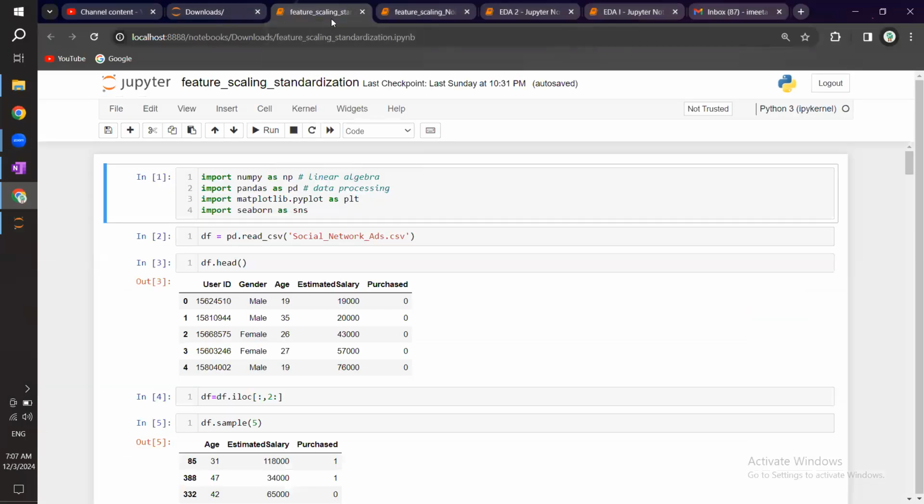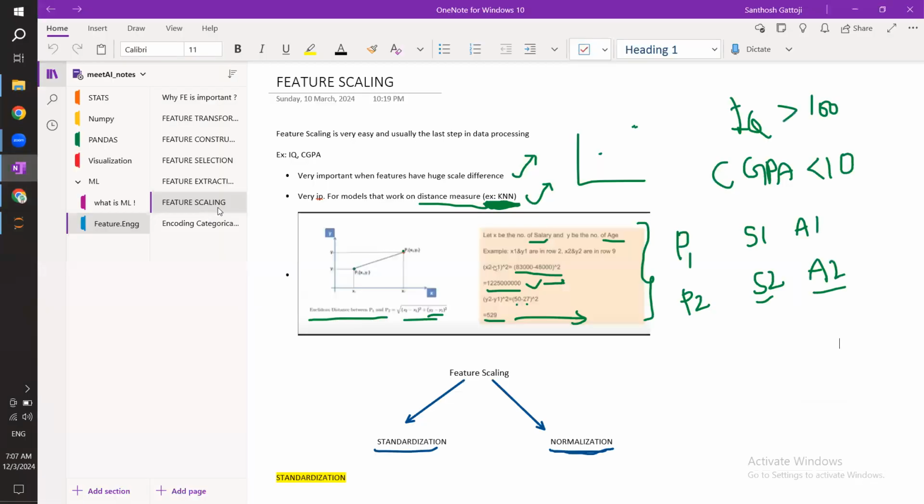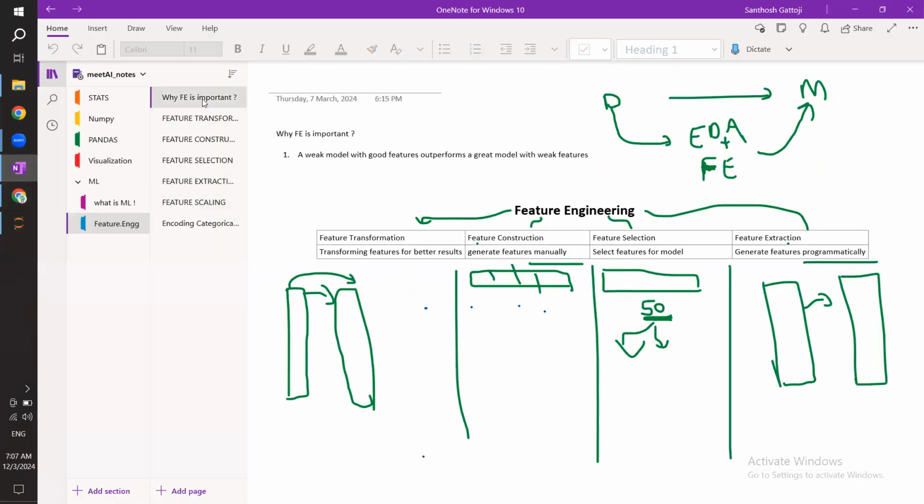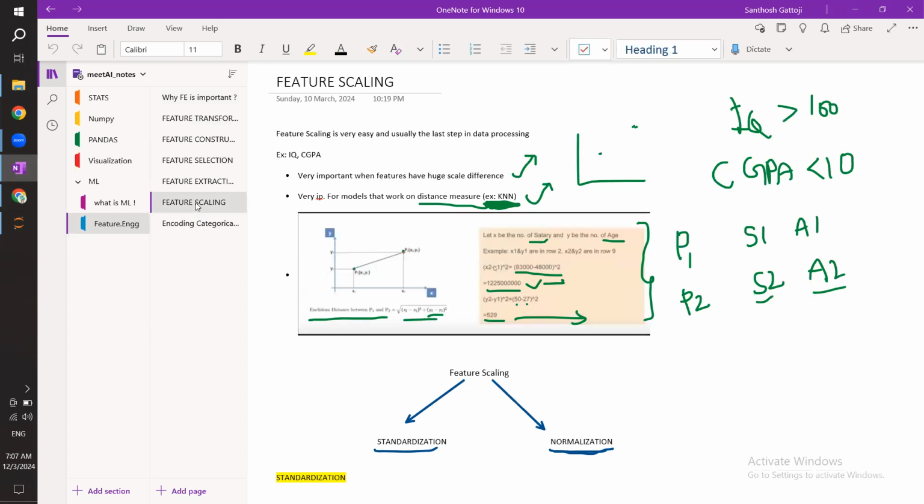Fine, guys, let's start. So yesterday we started with feature engineering, and we saw a high-level overview of different feature engineering techniques. Today we are going to study feature scaling in detail. My screen is visible, right?